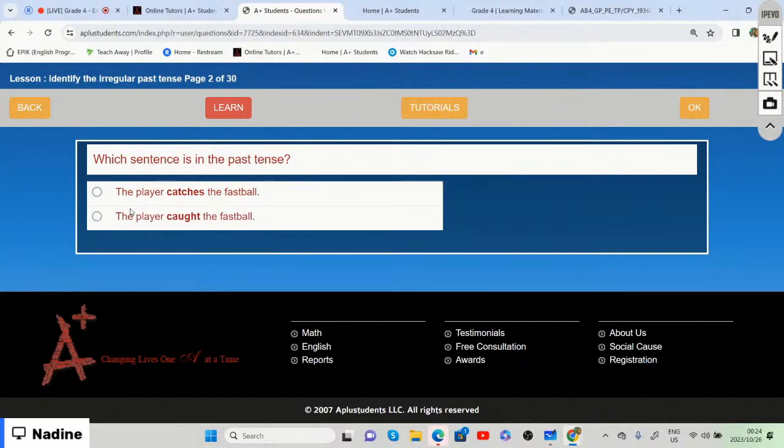Which sentence is in the past tense? The player catches the fast ball or the player caught the fast ball. We need to say which sentence is in the past tense. Is it catches or caught? Catches or caught? So the player catches the fastball or the player caught the fastball. Is it option one or is it option two?